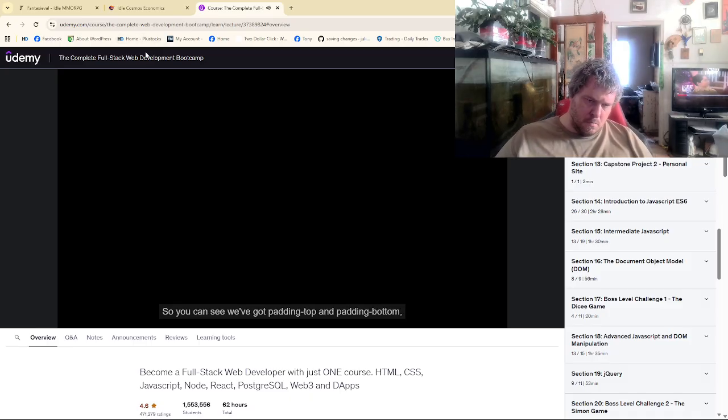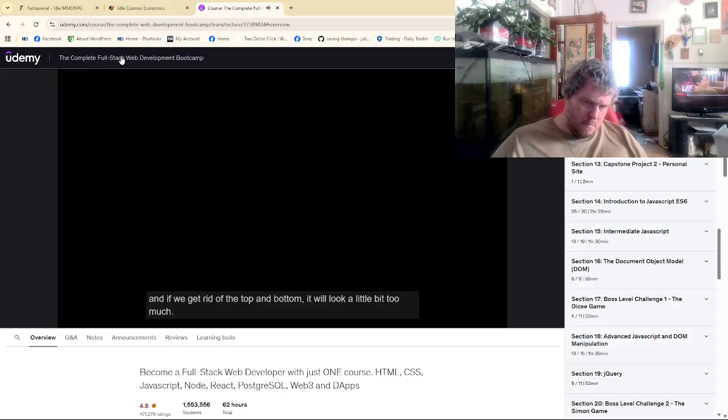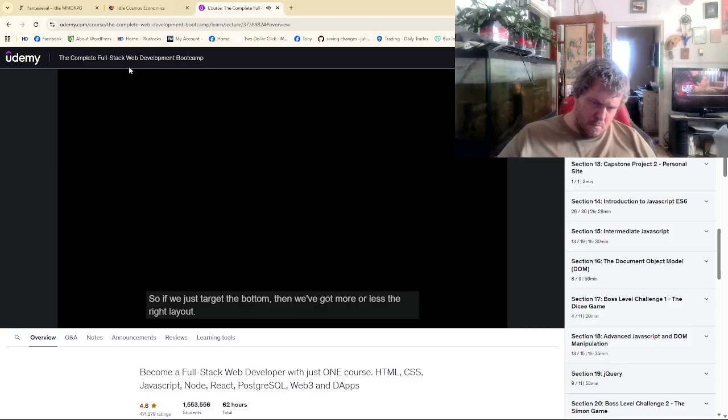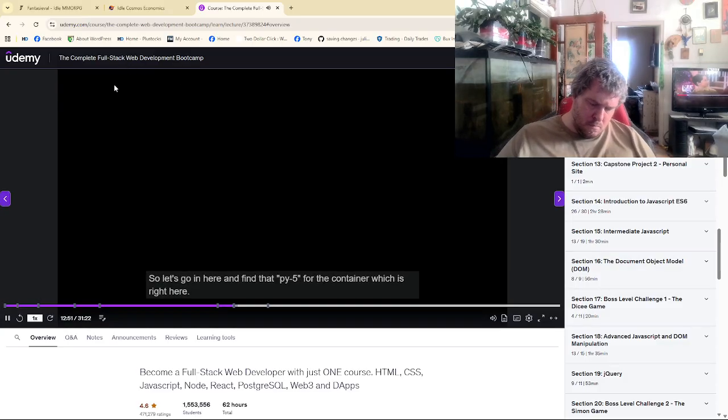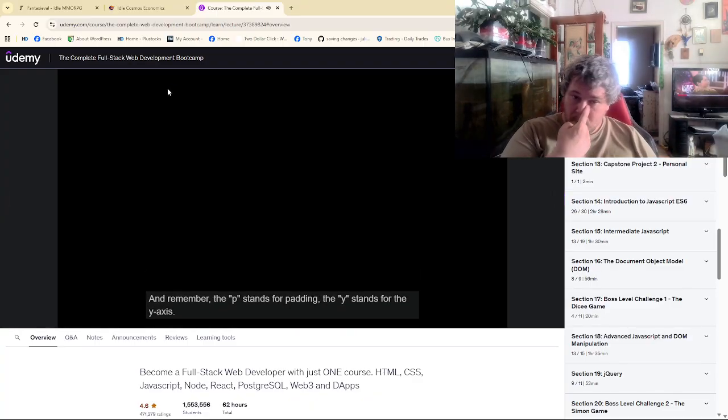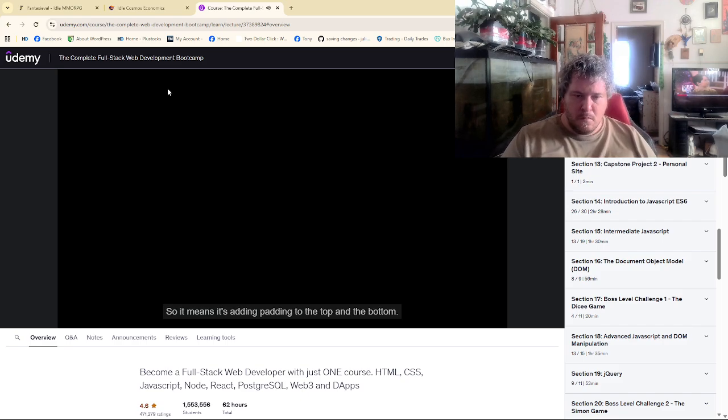So you can see we've got padding top and padding bottom. And if we get rid of the top and bottom, it will look a little bit too much. So if we just target the bottom, then we've got more or less the right layout. So let's go in here and find that py5 for the container, which is right here. And remember, the P stands for padding. The Y stands for the Y-axis, so it means it's adding padding to the top and the bottom.